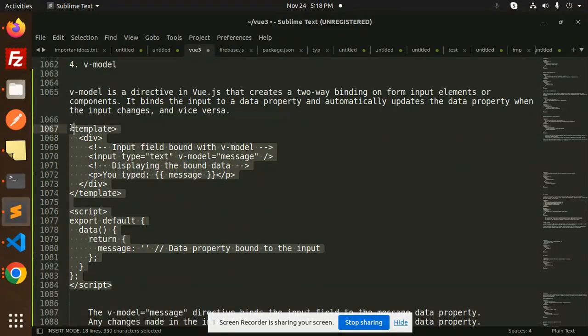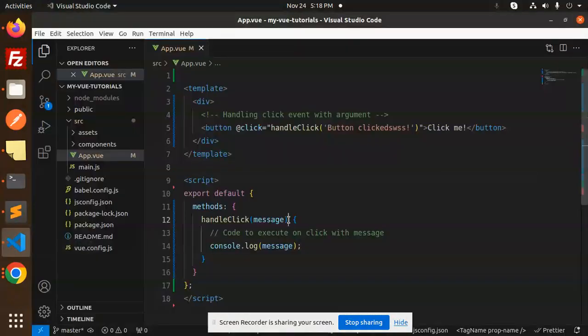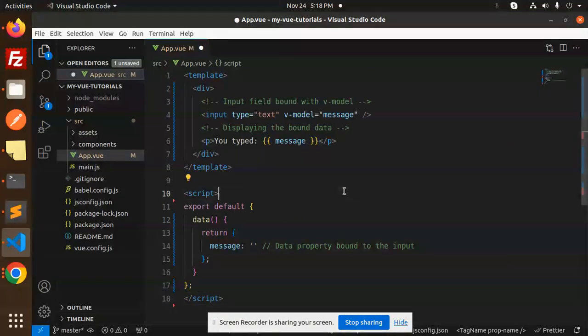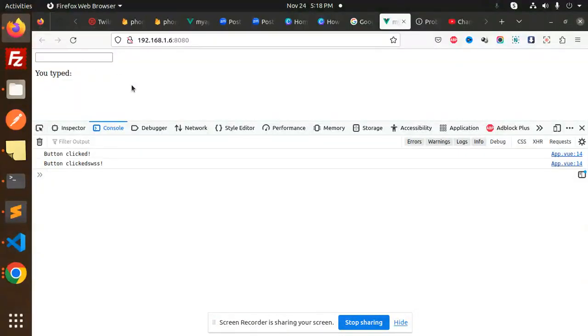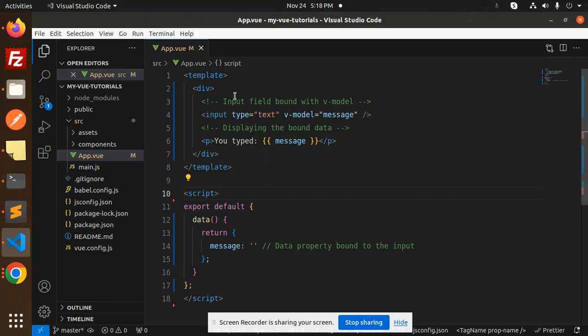Okay, so this is the component. Let's paste it. Okay, save it. Let's go. Whatever we type over here, we can see it over here, right? So I will type Rajni, right? Whatever changes in this input box reflect the changes in this message field, right? Let's understand this.